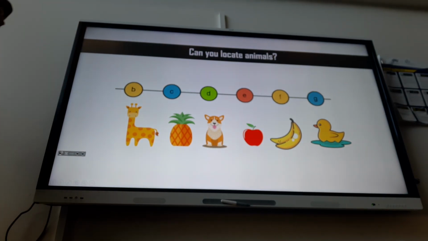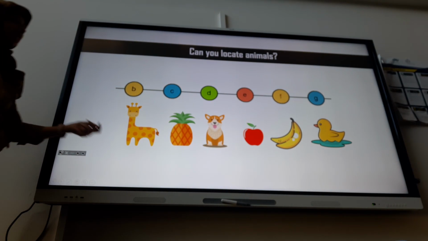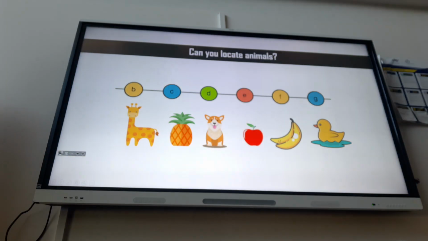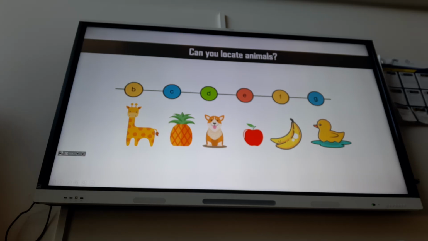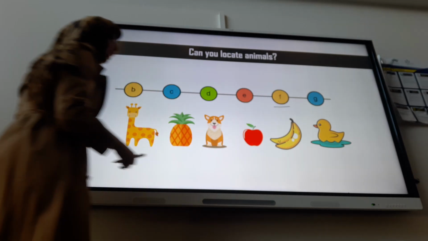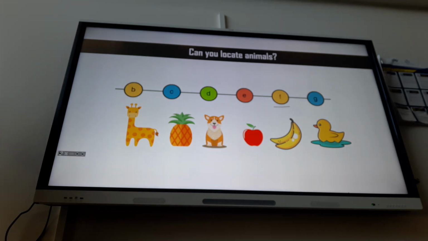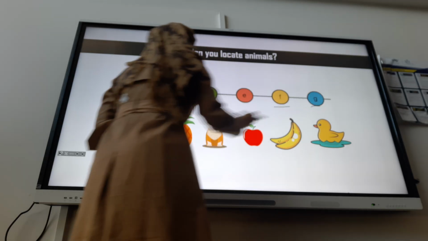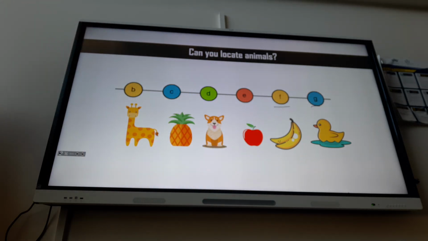All right, so back here, if I ask you where is the banana located? Can you give me a location for it? F. It's F, okay. If I tell you where's the duck? G, okay. Pineapple? C, nice.